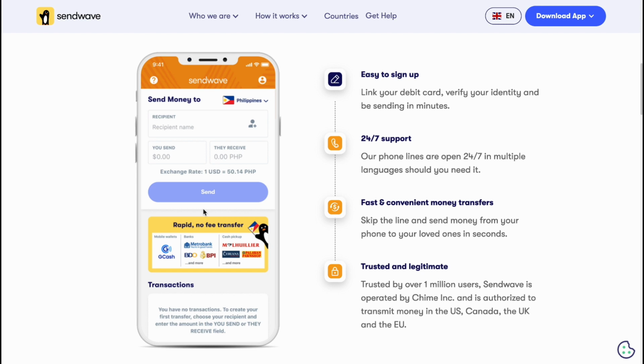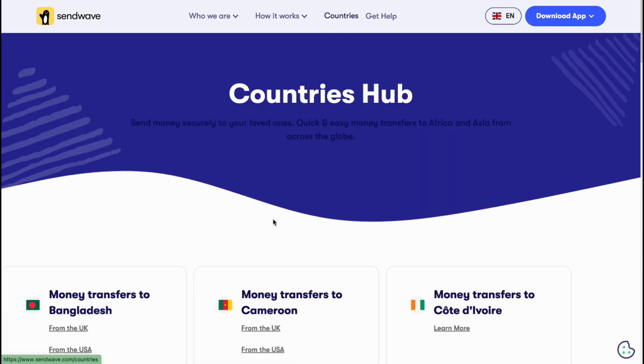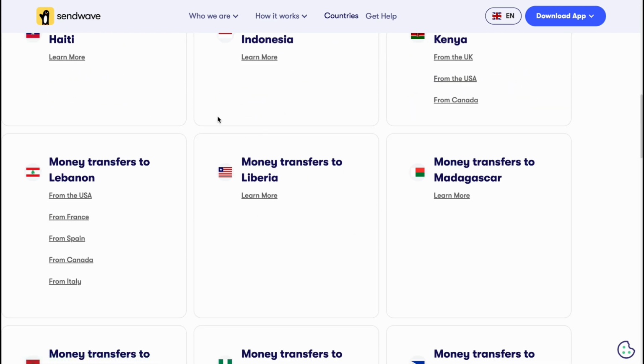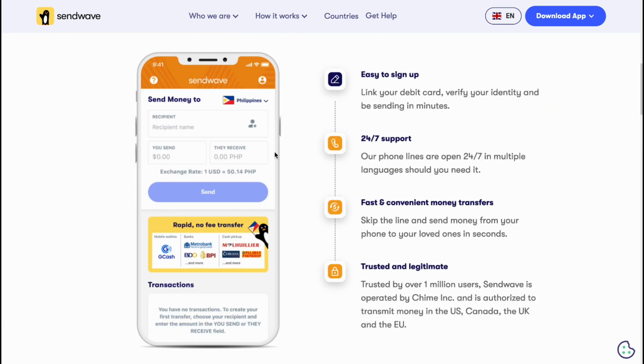So in conclusion, what can we say? SendWave is worth using and visiting if you find the countries you'd like to interact with on it, because not a lot of countries are supported on SendWave. For example, on Wise or Xoom we have a much bigger list of countries we can use.